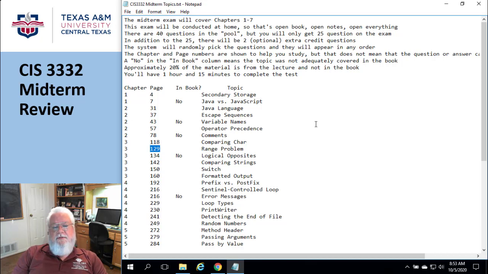Prefix versus postfix. If I said students plus plus or plus plus students, that would be different. One of them, particularly when being used to evaluate, let's say on the right-hand side of the assignment operator, gives you the current value and then increments. The other one increments first and then gives you the value. So yes, they behave differently. You need to remember how that works.